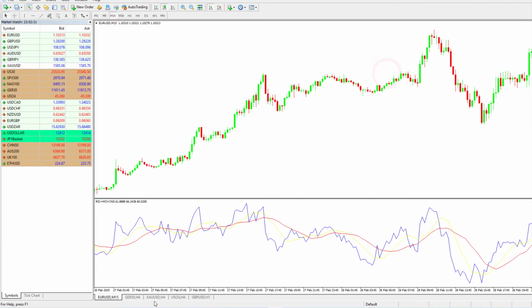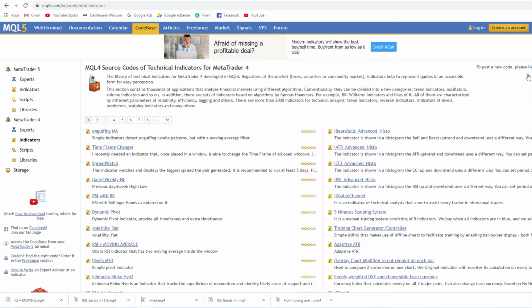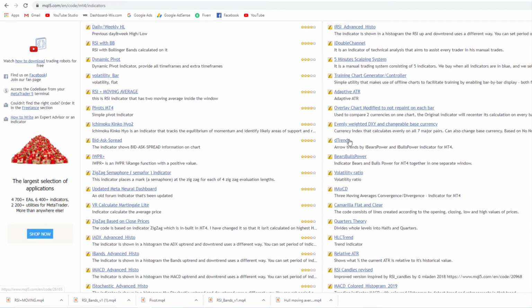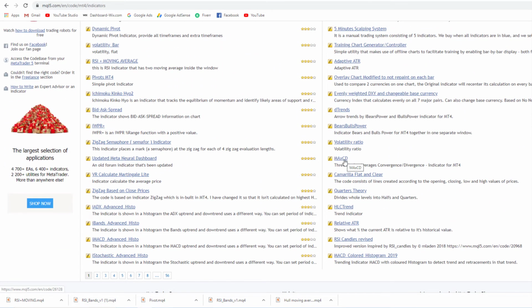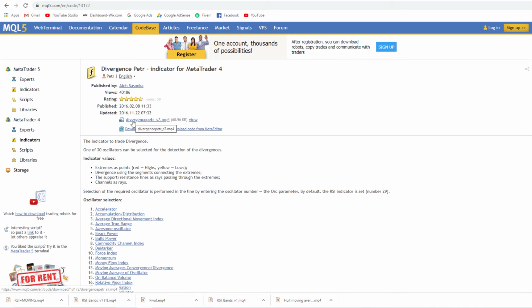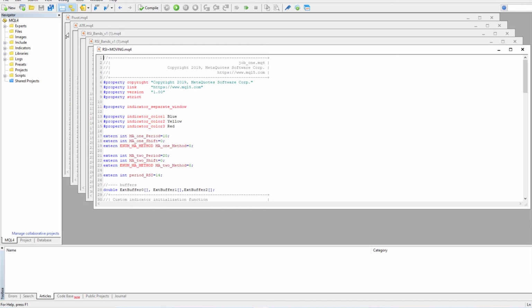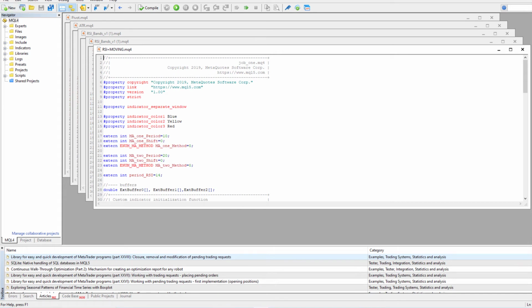It can help you to find a lot of interesting indicators here, something like MACD. Let's check this. You can arrange by best. Divergence splitter, I will see this. We download it. We open the editor. We open the editor file.